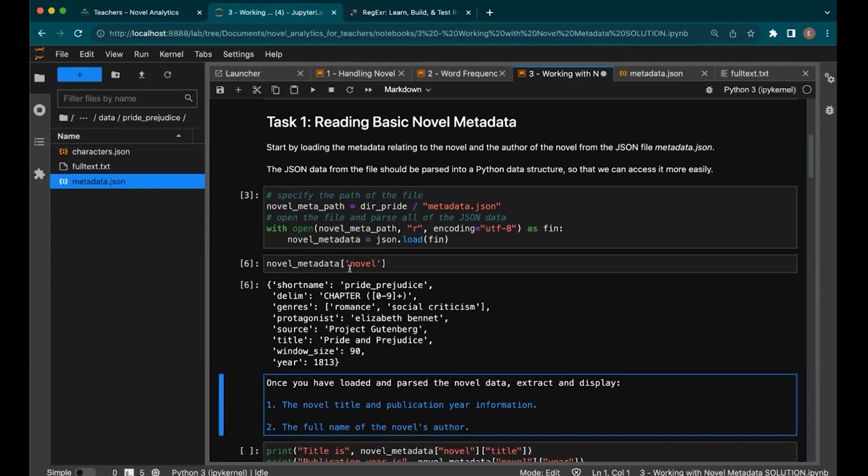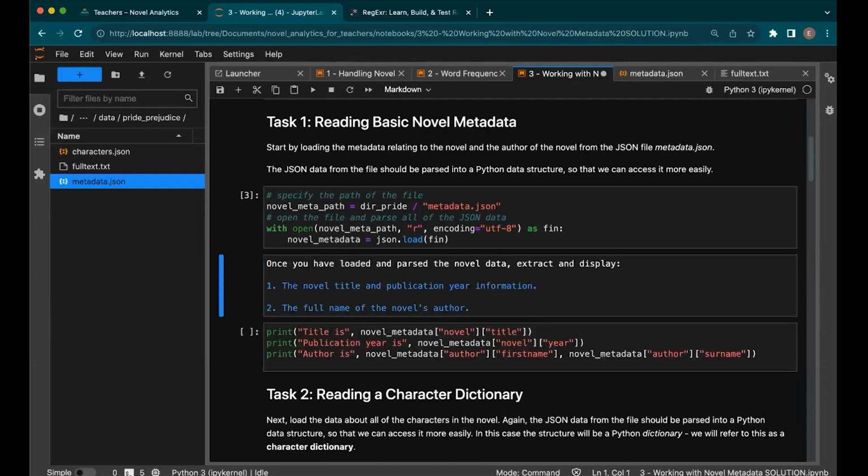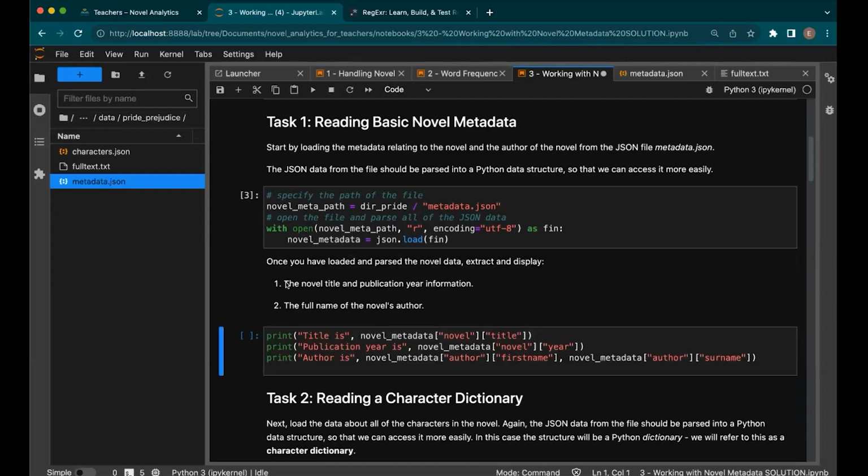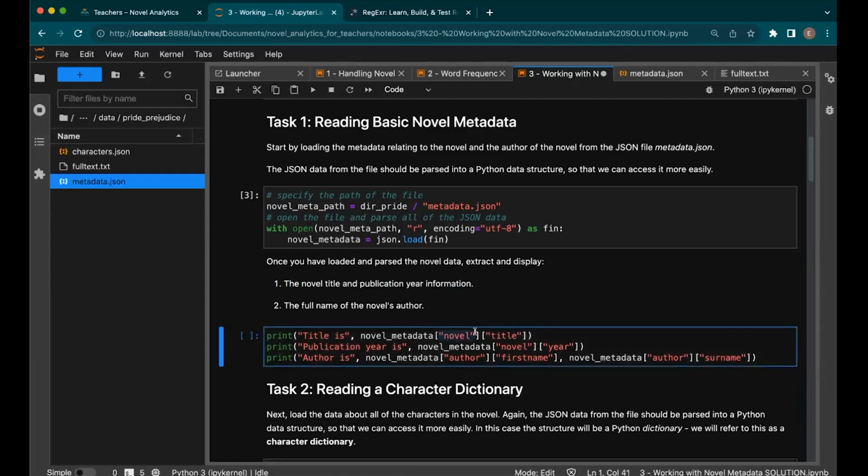So we could use this information to answer some more questions. So to parse the novel title and publication year, we're just looking in that novel, which is a nested dictionary. We'd like to query the title. Again, in the same novel nested dictionary, we'll query the year. And then from the author information, we can query the first name and the surname.